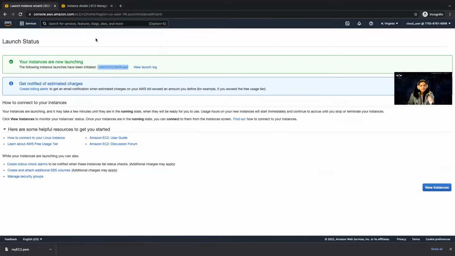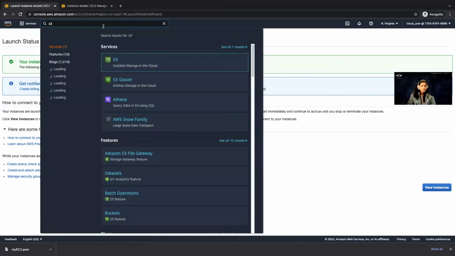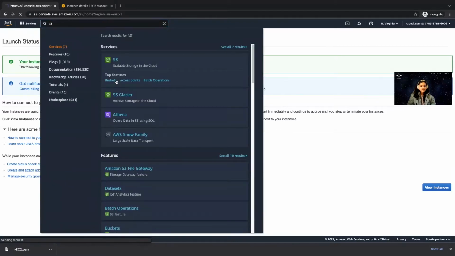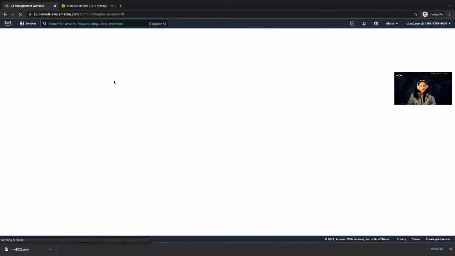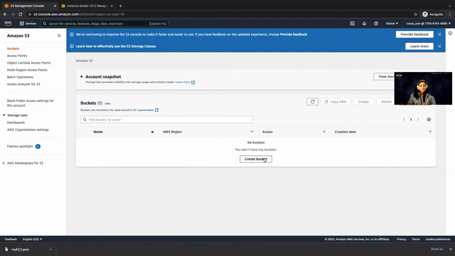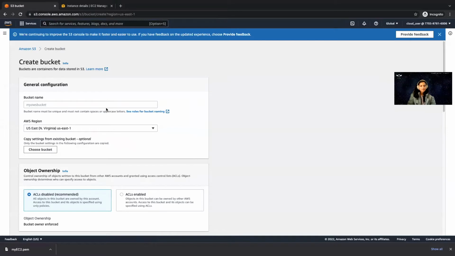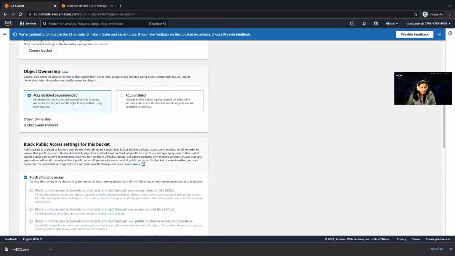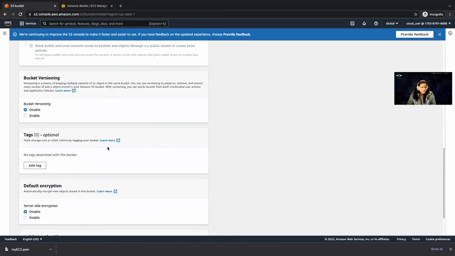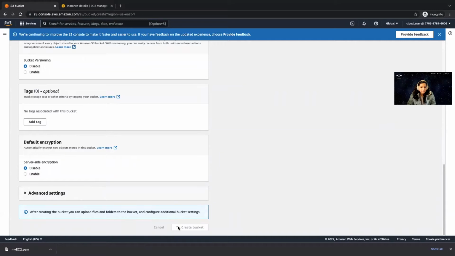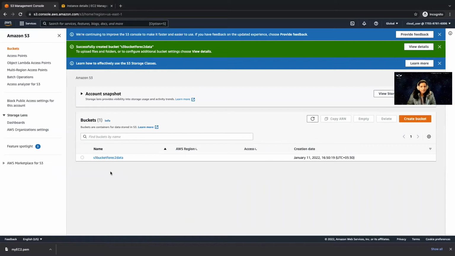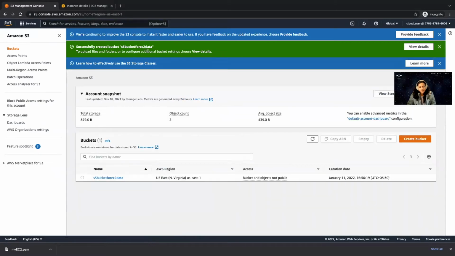Now let's create an S3 bucket. When I go to the buckets, there are no buckets as such. So let's type S3 bucket for EC2 data. And then you can leave most of the other things as is and do create bucket. So this will create an S3 bucket for EC2 data.